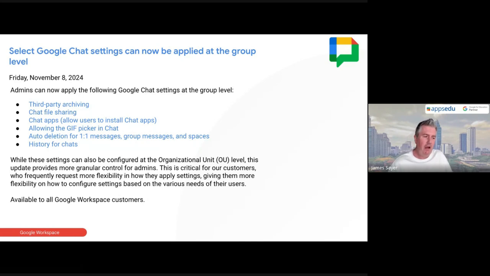A lot of updates came to Google Chat settings this year. And one of them now is the ability to select chat settings at the group level rather than just at the OU level. So if you're looking for additional ways to control Google Chats, you can now do that via groups instead of only OUs. So things like chat apps, chat file sharing, auto deletion for messages and so on, and history for chats, all can be controlled at the group level.